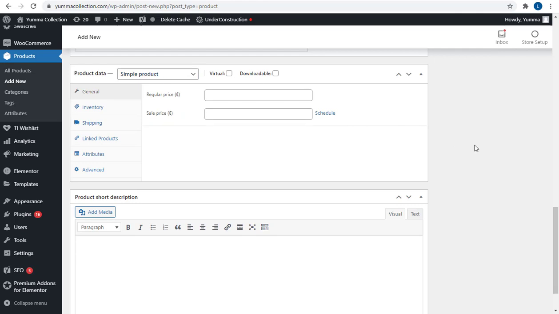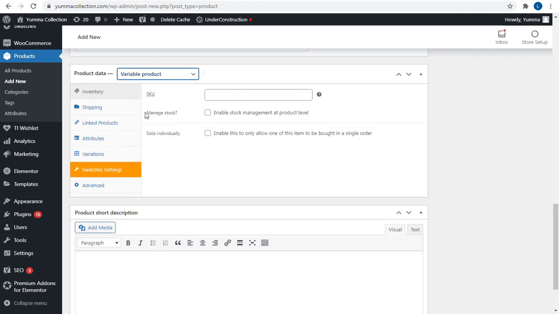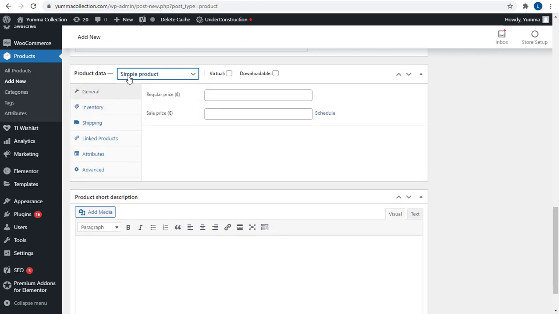But if you are going to upload a product with a variation, that is with the color and sizes, that one will go with the variable product. I will show you how to create that one also. So in this case, let's start with the single product. All right. So once you select the single product, by default it will be single product. So now when you come here, you will see regular price and sale price.